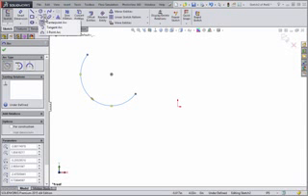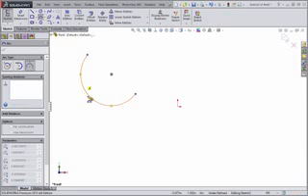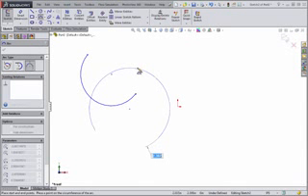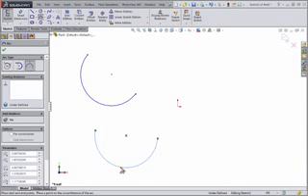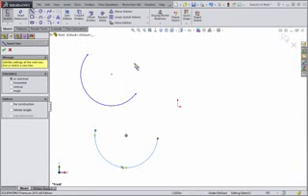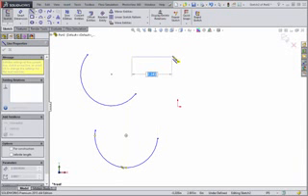When sketching a 3-point arc, the first click defines the starting point, and the second click defines the arc's end point. I can then move my cursor to either side of the endpoints and click a third time to define the radius. To illustrate a tangent arc, I want to sketch a line first, and then activate the command.